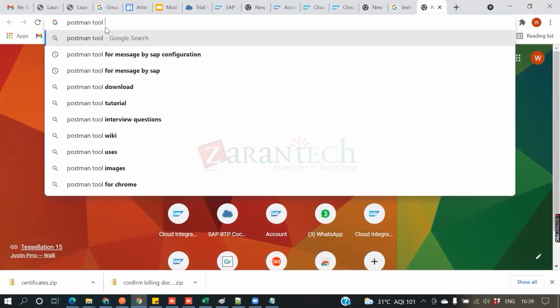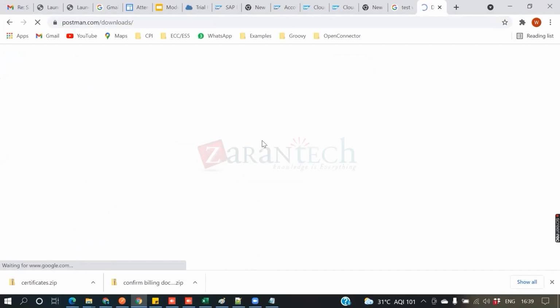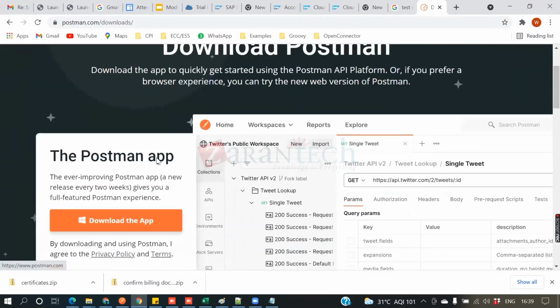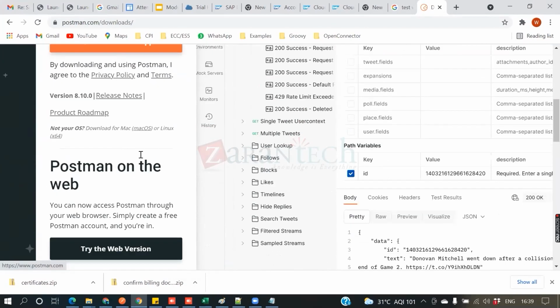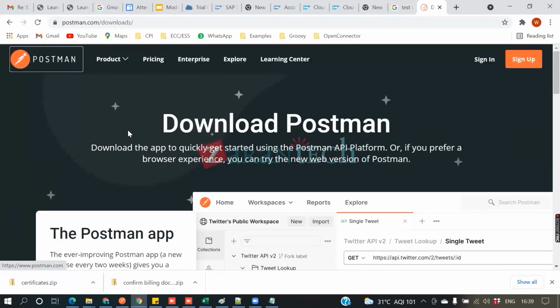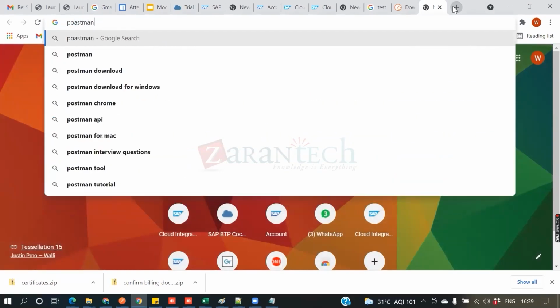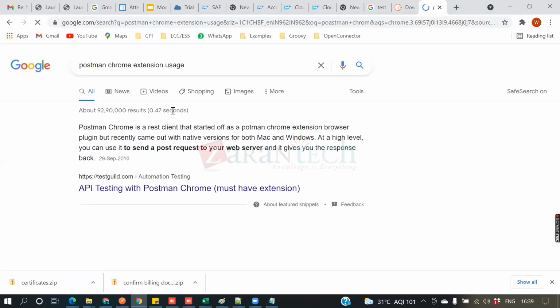and the other is the tool download. If you click on this, you will get Postman. This is the free one. If you are using Windows, you can do that, and Apple as well, based on your requirement. And you can also add this in Chrome. If I click on Postman Chrome extension.